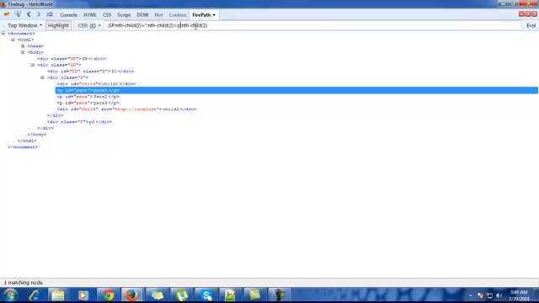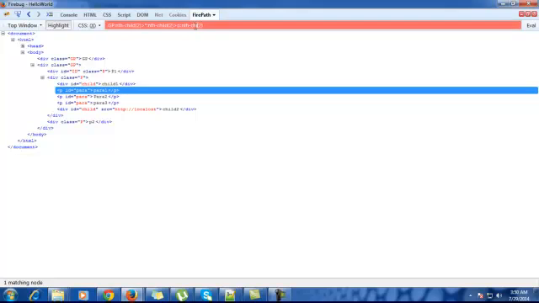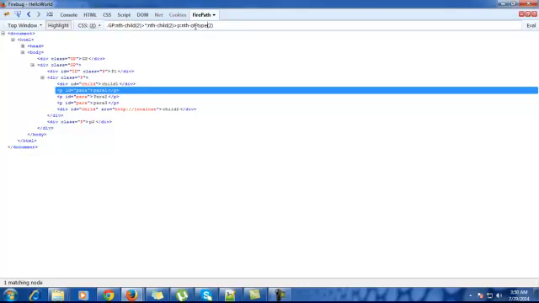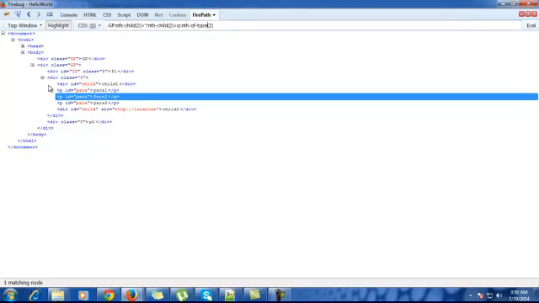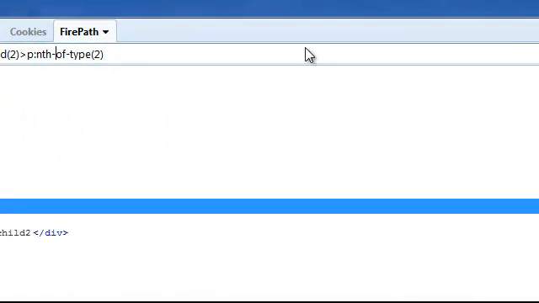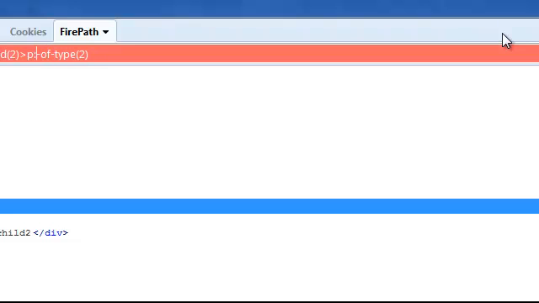If you want to select the second p, then we have to use nth-of-type, and then you will get the second p. This is the first p, this is the second p. This is the catch here. Similarly, first-of-type we can do.